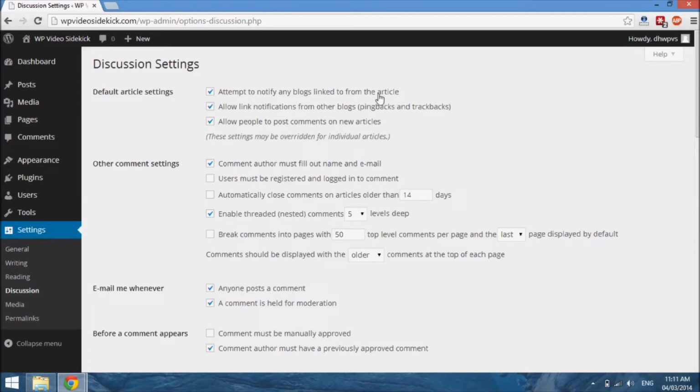Attempt to notify any blogs linked from the article, and basically if you link to another site when you make posts or pages, then WordPress will basically notify these sites.